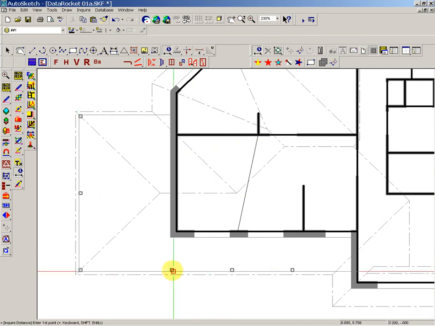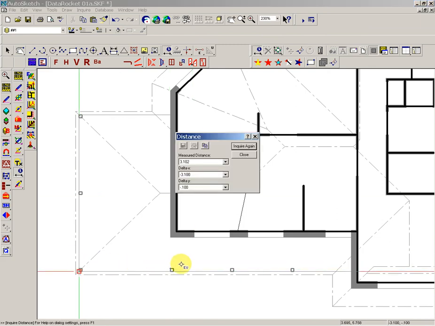Inquire again, just here. As much as I didn't draw straight, I always work on delta x and delta y, so 3.1 meters. So you may want to put two beams in here, or one beam all the way across, just depending on how your suppliers will look at those items.